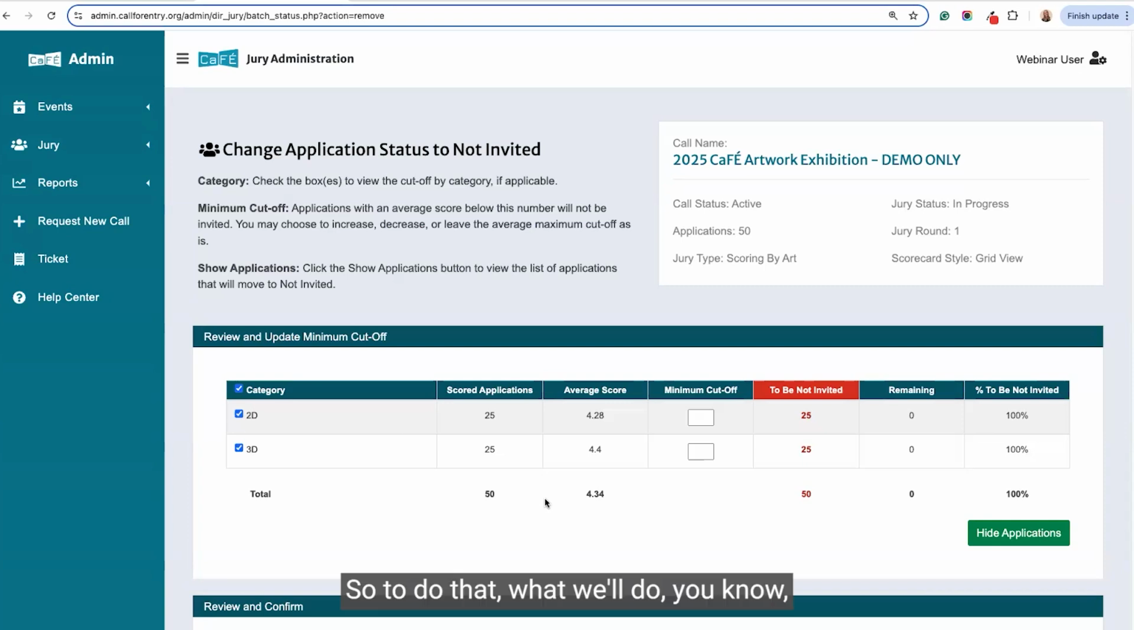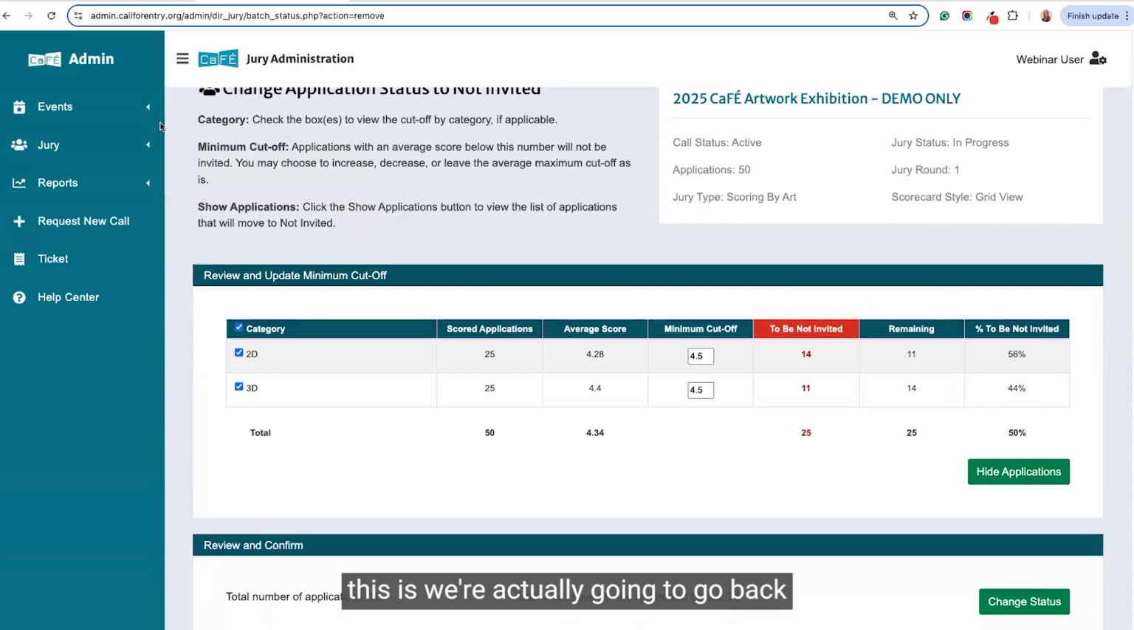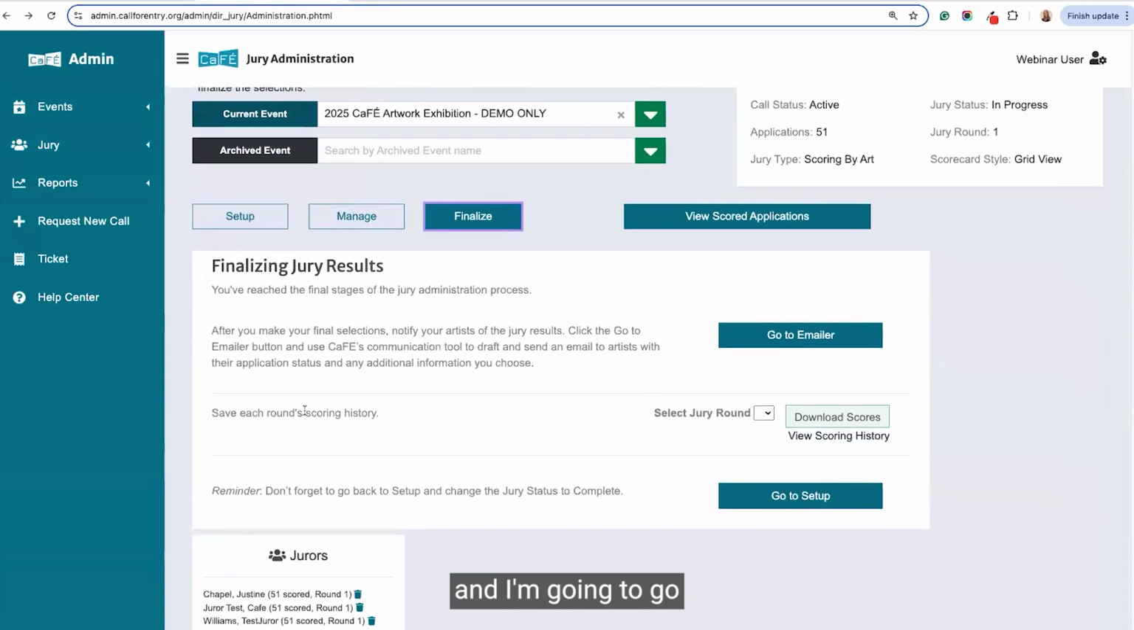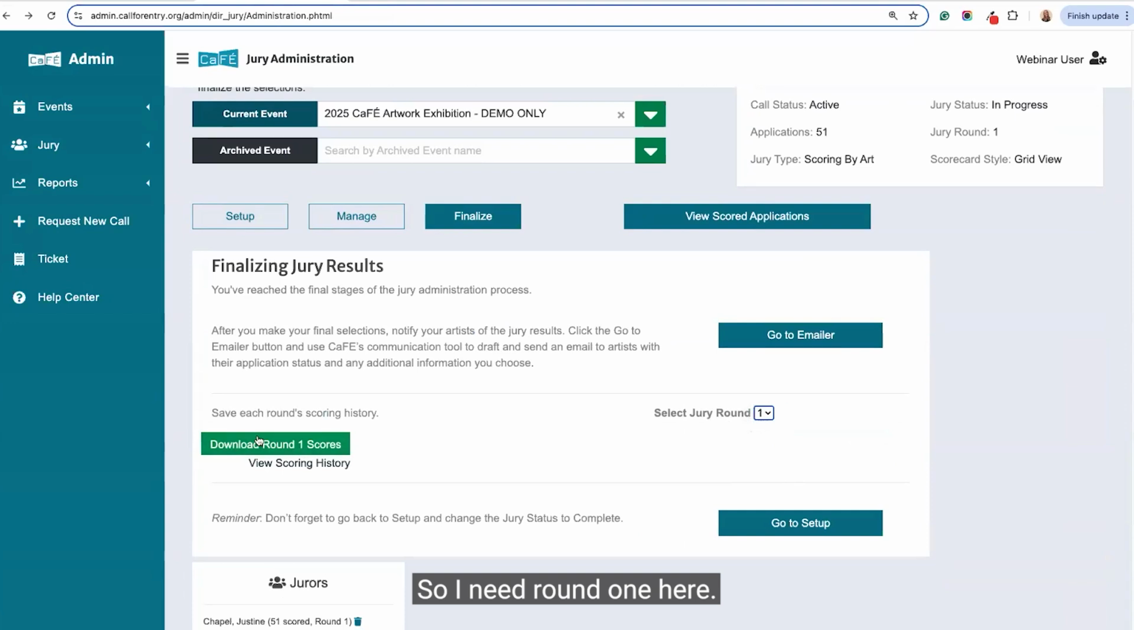So to do that, you could come in here and just start playing with the numbers, trying to get this number down to 20%. Maybe you just start messing with these numbers a little bit and trying to get it to that amount, but that will be tedious and maybe not accurate. So the way that we're going to do this is we're actually going to go back and access the scoring report. So to do that, I'm going to go to the finalize section of our jury admin page, and I'm going to go to the scoring history section. I'm going to select the round I need. So I need round 1 here, and I'm going to click download round 1 scores.